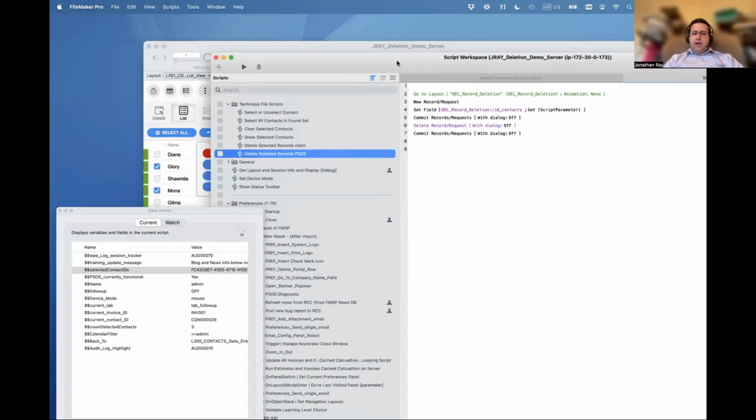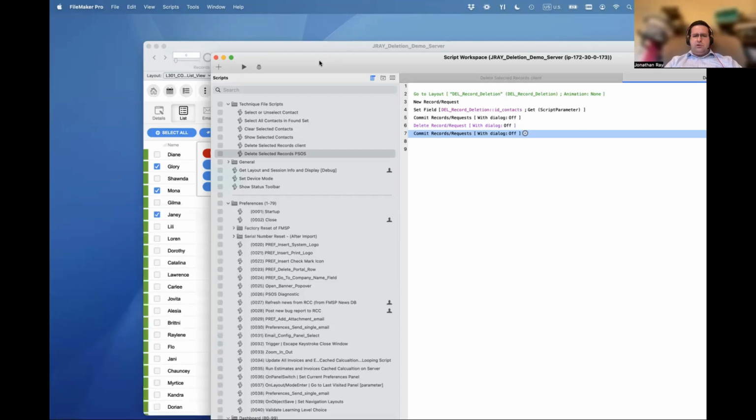It comes to a layout called DEL, for delete, record deletion. It creates a new record, sets this, commits, delete, commit. All right, so this might be very confusing because you might have expected to see a delete all records or a looping script or something. But this is a trick that Nick Hunter taught us that's really, really valuable. It's very, very helpful. Let me show you how it works.